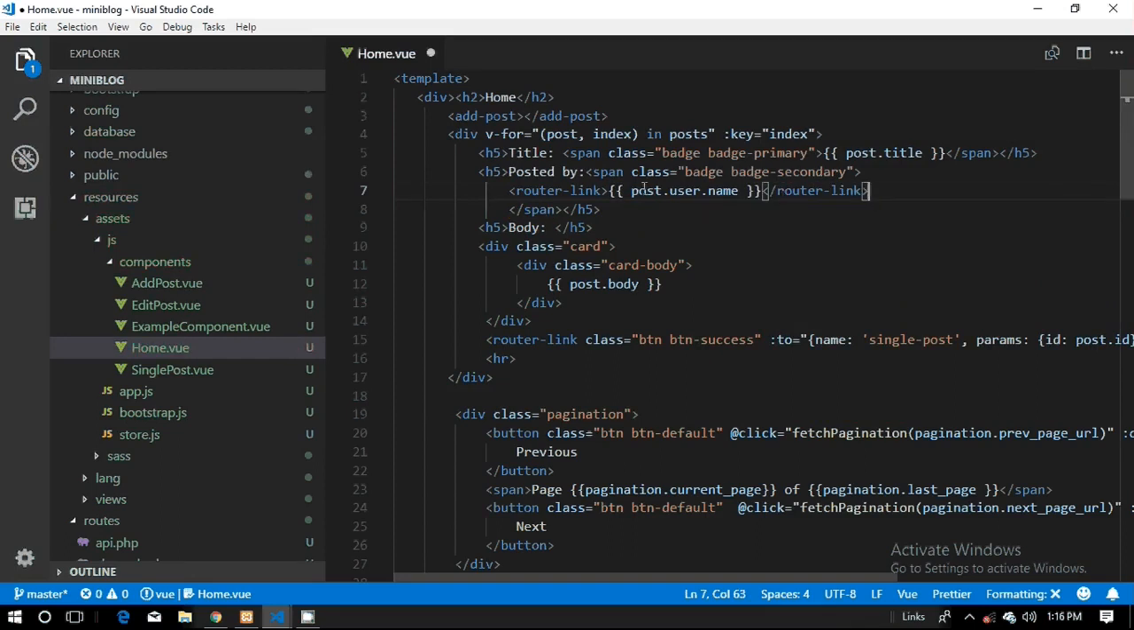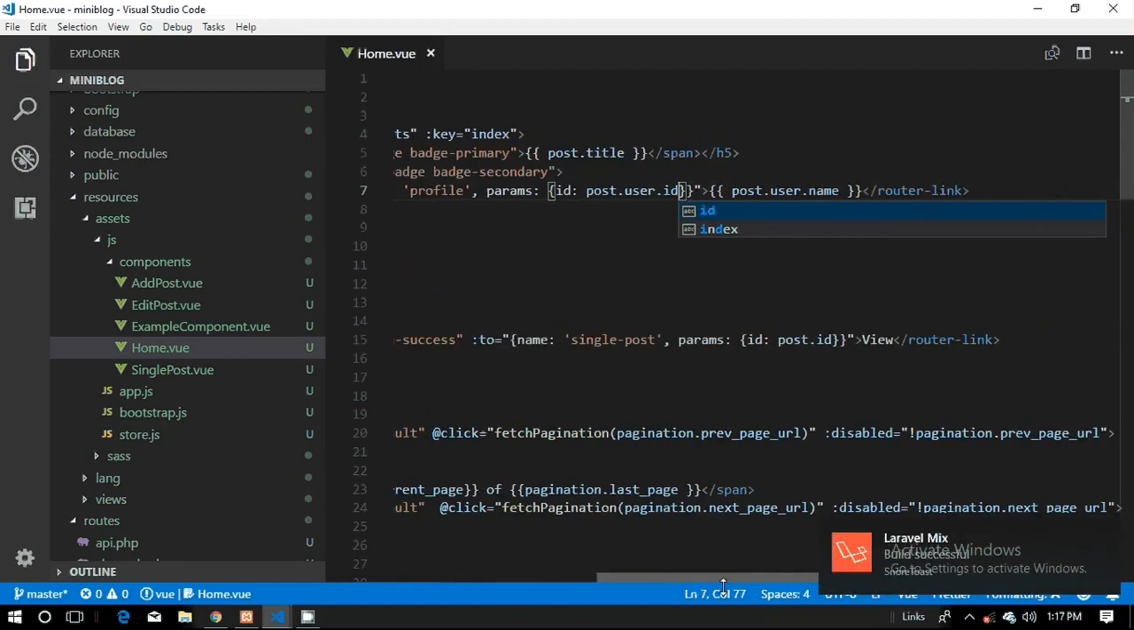Okay, then the route where we want it to go to, let's call it profile. I haven't created that. So need to have a params which is the user ID, and we'll get that from post user.id. Alright, so let's create the route and the components.